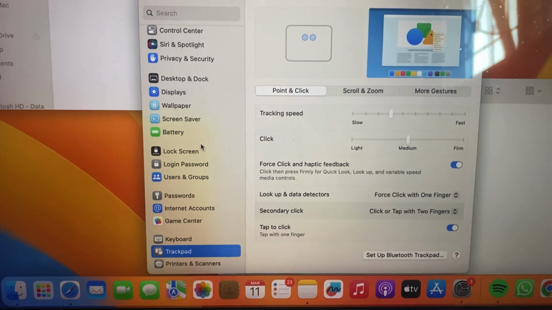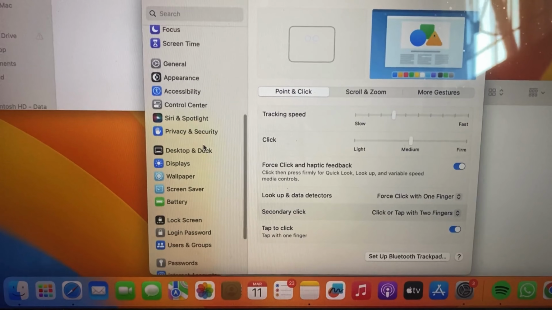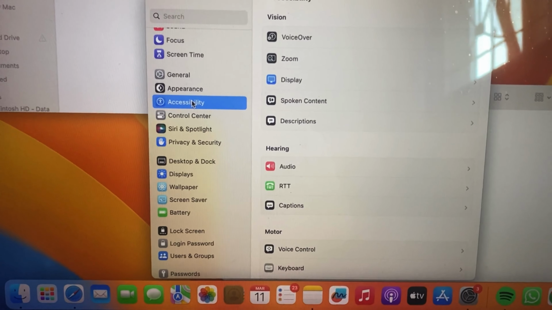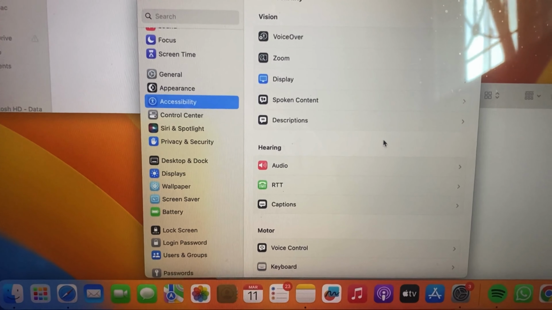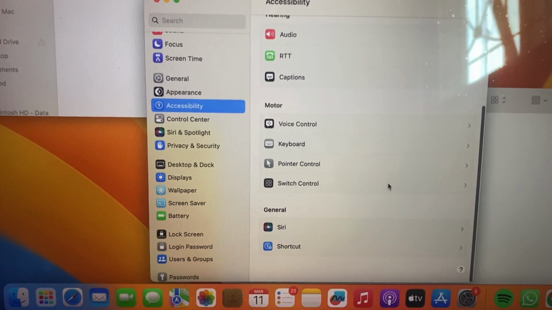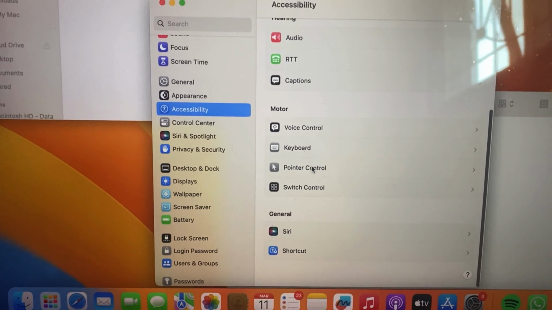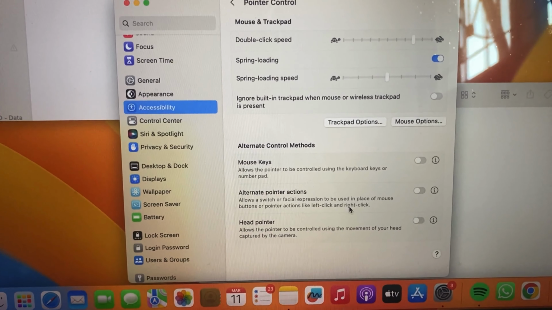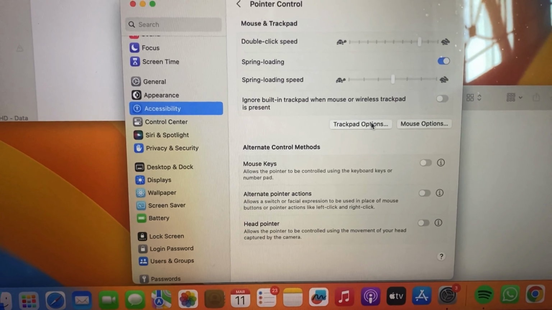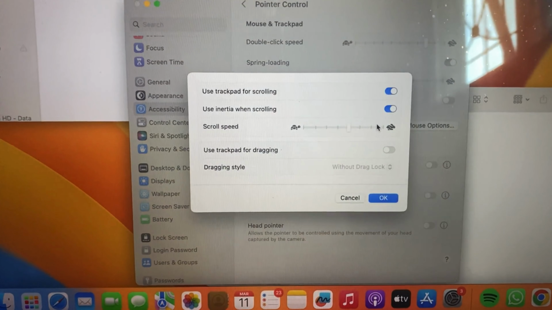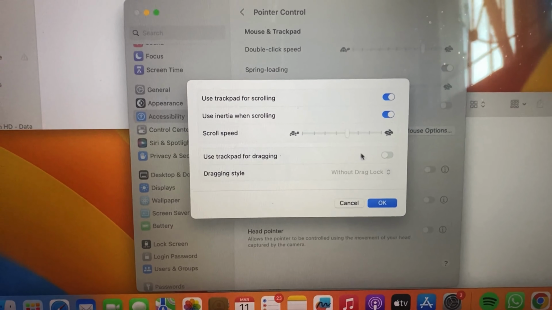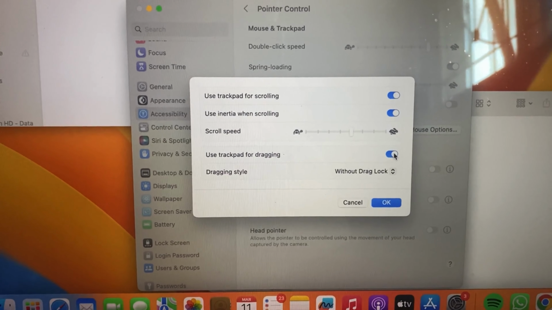And the second one is you want to scroll up until accessibility, and you want to click on it. And then you want to scroll down again until this pointer control, you want to click on it. And then on trackpad options, you want to press it. And on use trackpad for dragging, you want to turn this on.